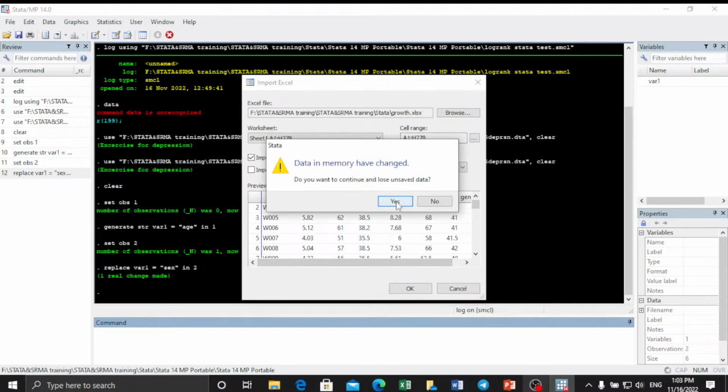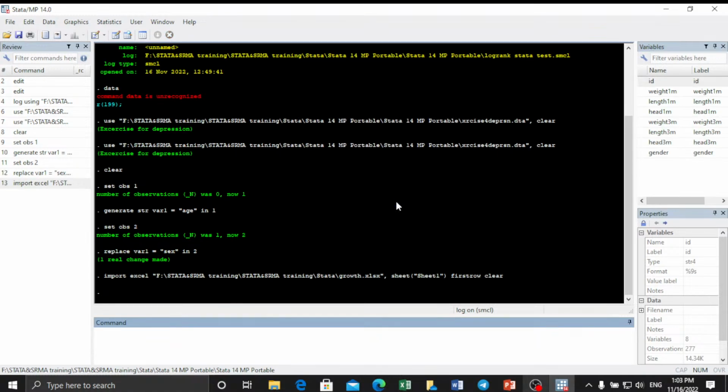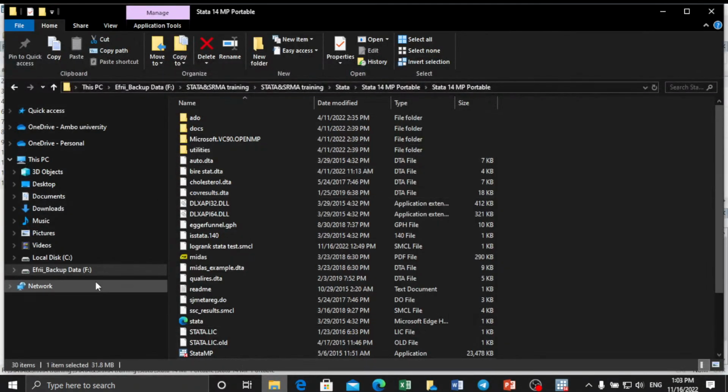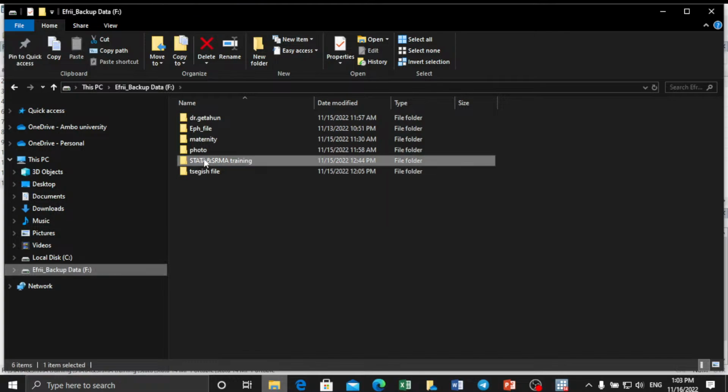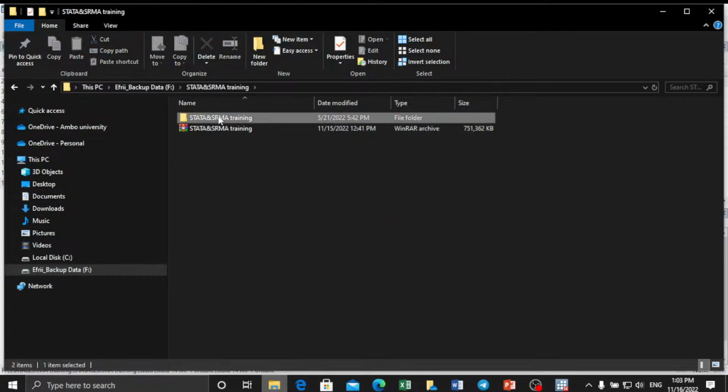Do you want to continue and lose unsaved data? Because I have unsaved data. Yes, I don't want them. I just want to have another data. So I've imported my data from Excel. Let me show you my data, what it looks like in Excel, the data I have imported to the software.